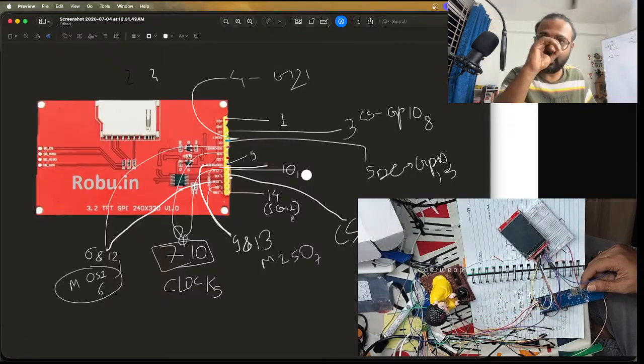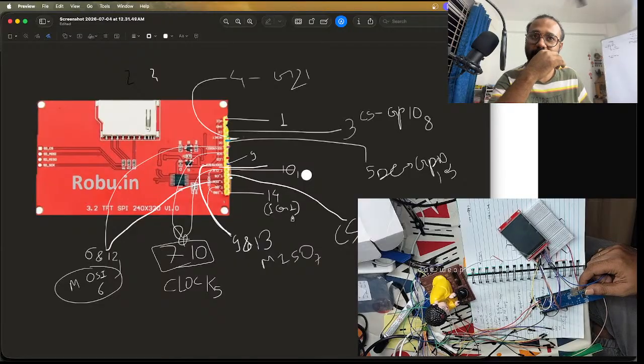This is done, and we also have a clock next to it, the chip select. So chip select goes to 2.